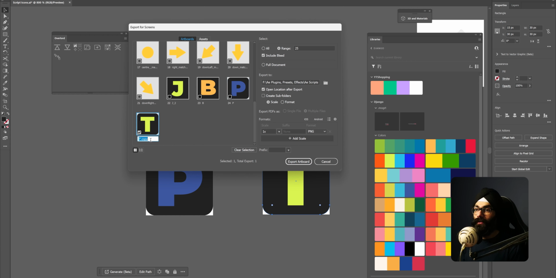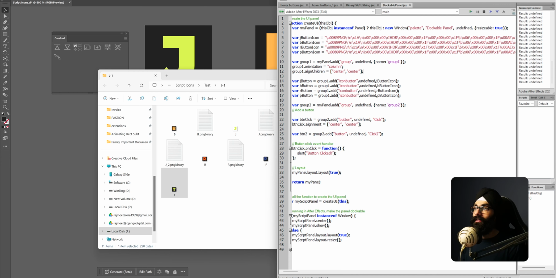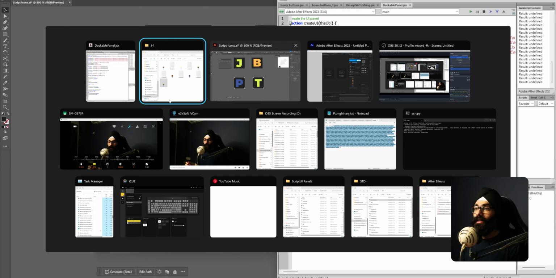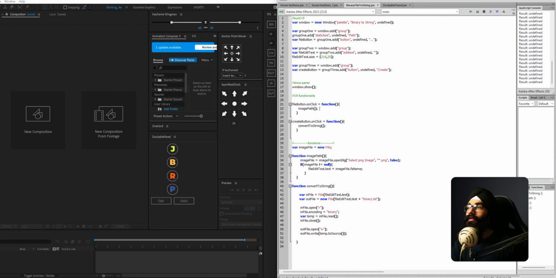I'm going to come here and call this T and export. Okay, so wherever this gets exported as a PNG, you want to run this script here, which I showed in that video as well, but I did not explain how that works. So binary file to string.jsx. Joey, I'll be attaching this JSX for your reference, and maybe even the dockable panel, so you can use it yourself. So basically how you do it is you run this script.